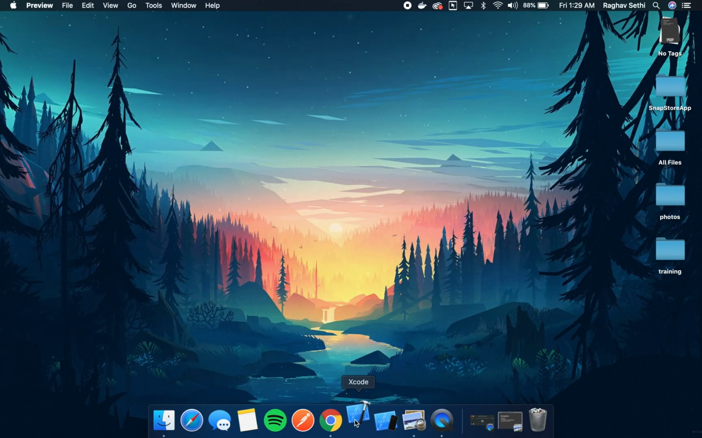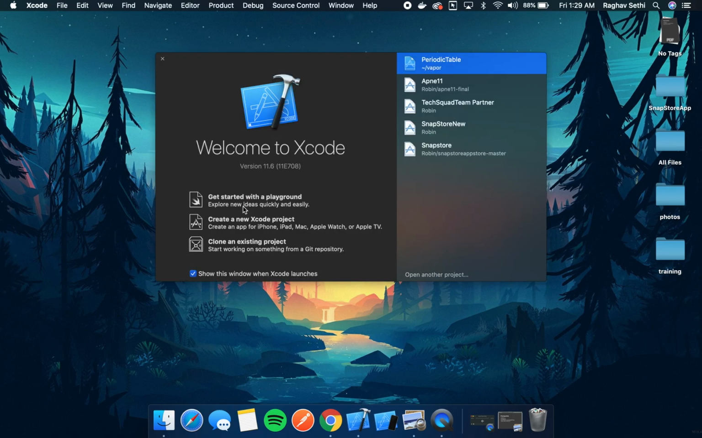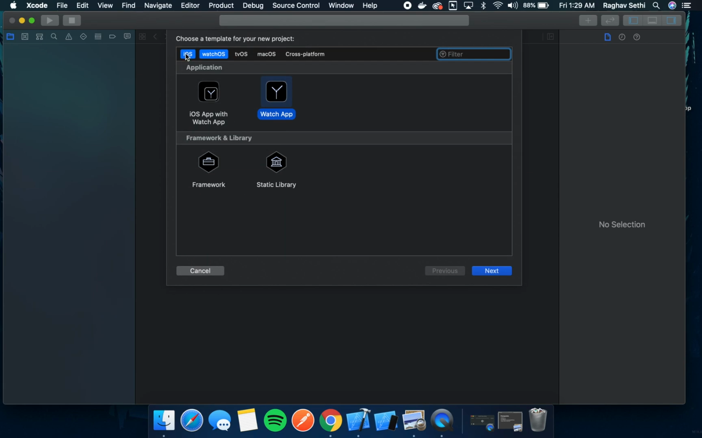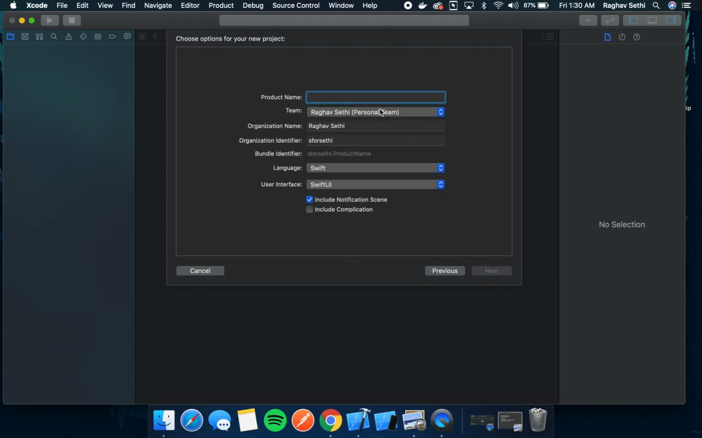So let's begin. To start, we'll open Xcode and tap on Create a New Project. And here you should go to the watchOS tab and select a watch app. Click Next, and here you can give a name to your app. I'm just gonna call it Quick News, but feel free to call it however you want. And we'll just make sure that the language is selected as Swift and the user interface is selected as SwiftUI. And just hit Next.